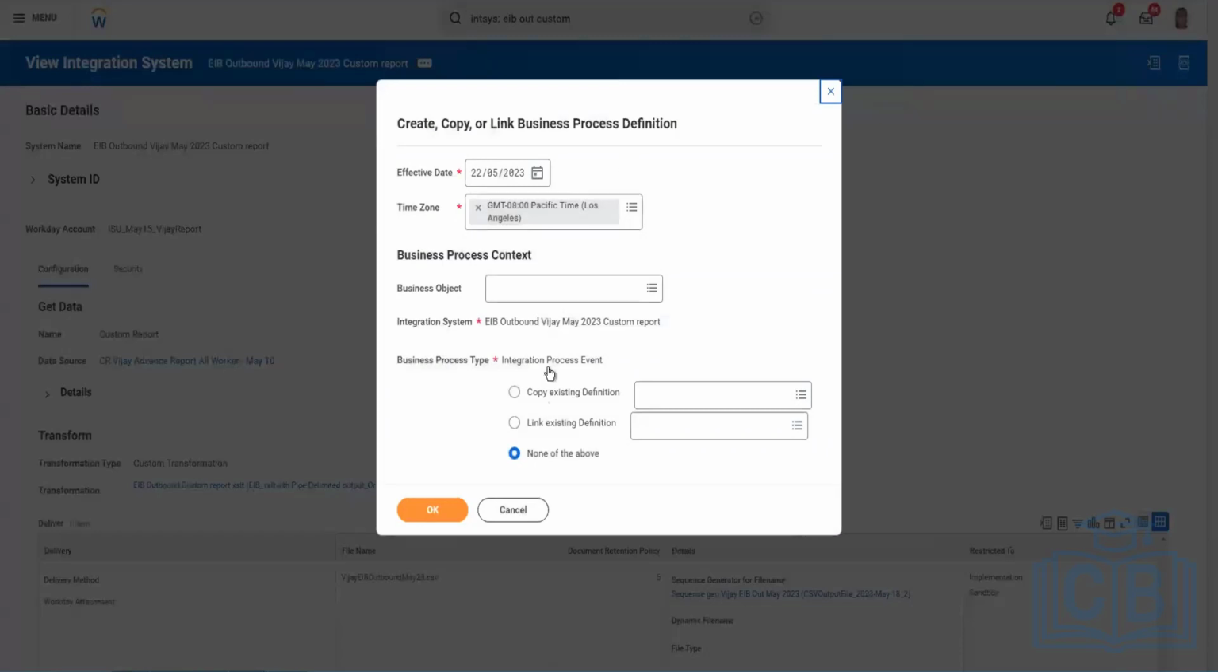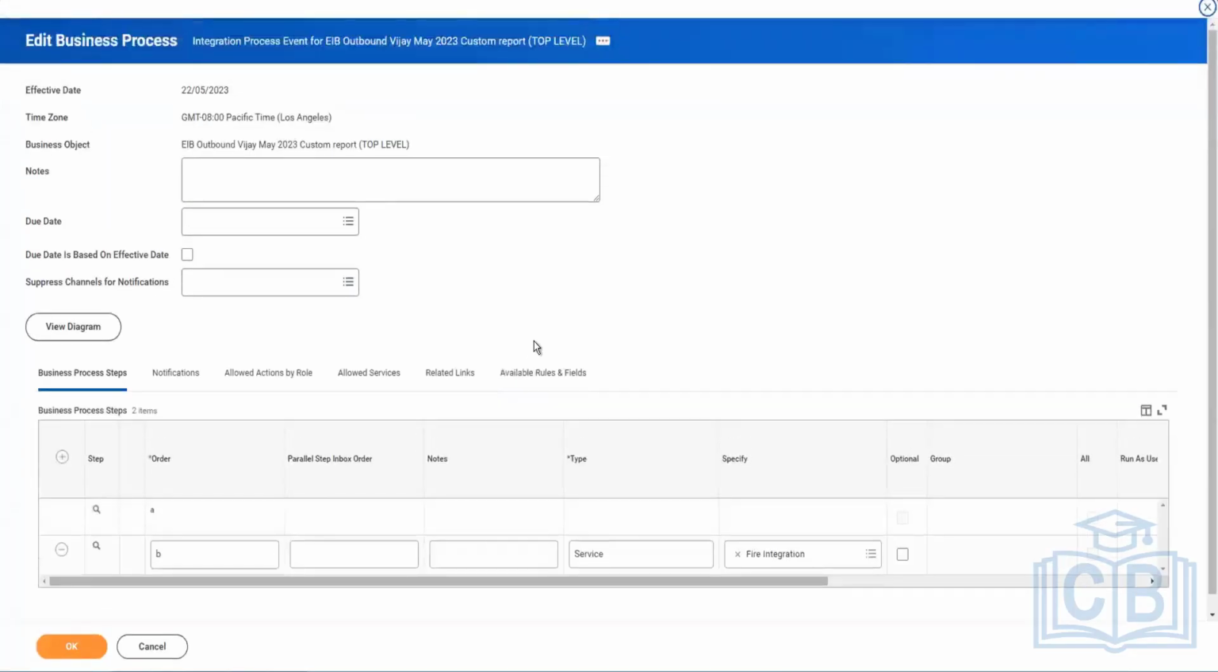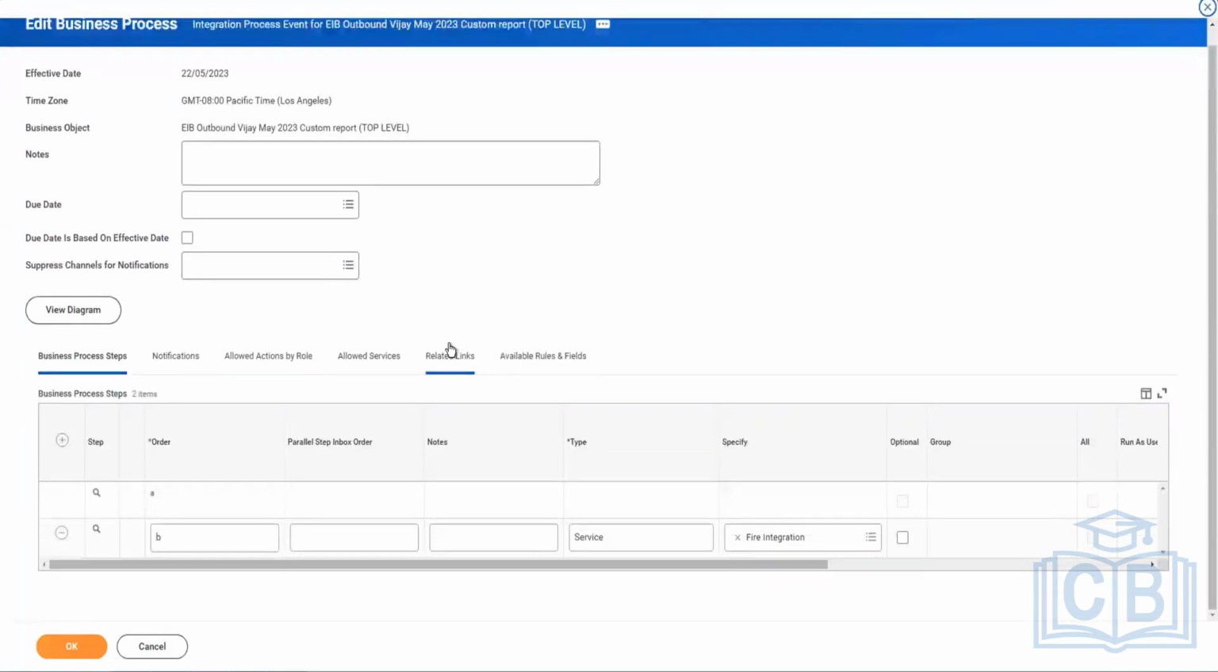So in these cases, we don't choose any existing definition. We just choose none of the above, keep the effective date and whatever it is, and just click OK. Here I am just using the skeleton BP definition, which is not any real BP. It is just the BP as a skeleton I'm using for this integration purpose.